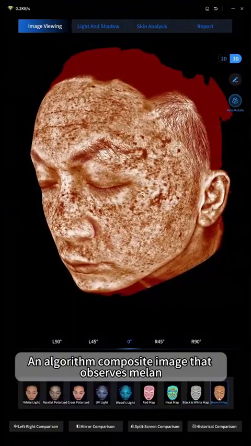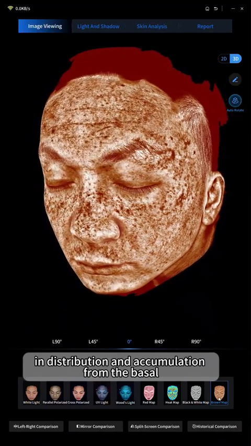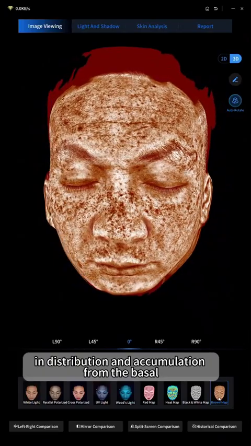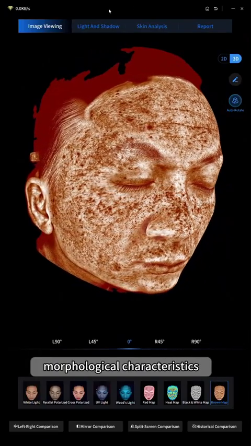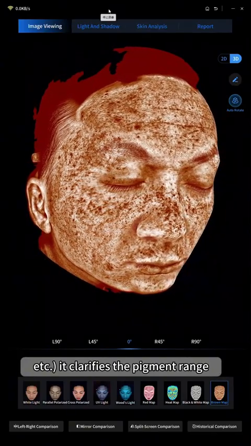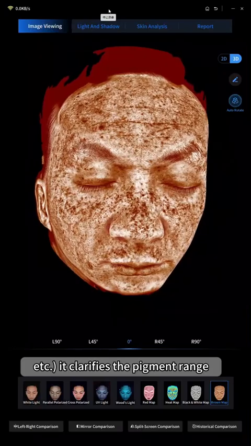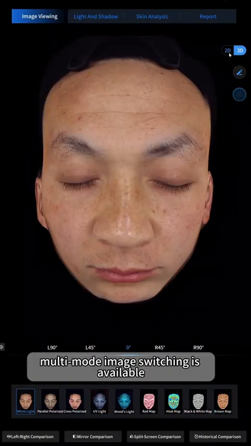Brown image. An algorithm composite image that observes melanin distribution and accumulation from the basal layer to the dermis. By analyzing the morphological characteristics of melanin, clumped, irregular, etc., it clarifies the pigment range. In the upper right corner, multi-mode image switching is available.